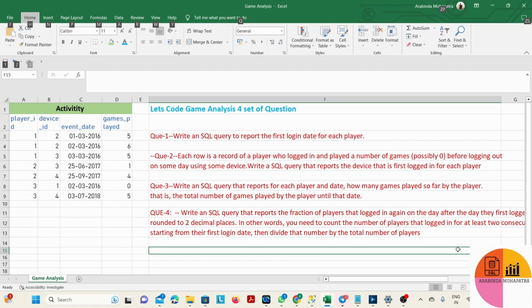So today's topic will be on the LeetCode game analysis set of questions. I have taken this problem statement from the LeetCode questions, and this question series has four problem statements. So we'll go through them one by one. Let's jump into the first question.